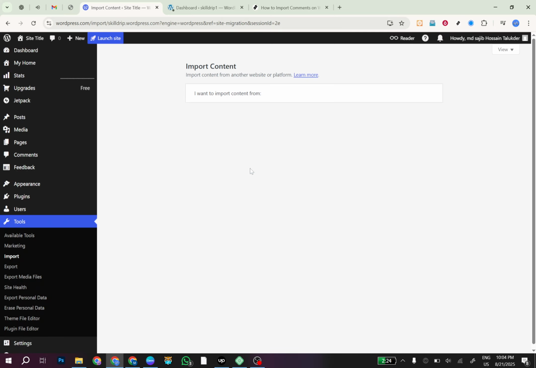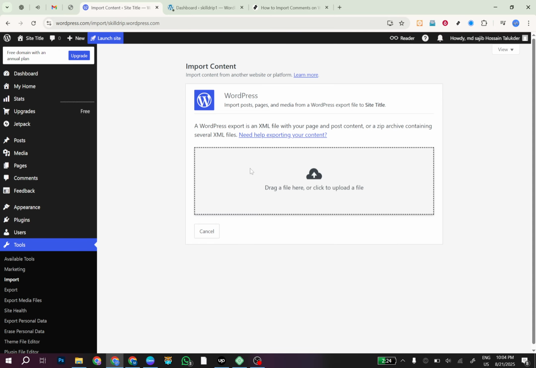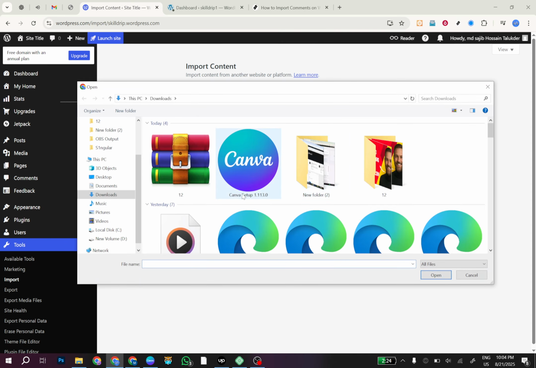Moving on, there is an option to import content only. This is ideal as you might just want to focus on transferring your comments without transferring the entire site content. By selecting this, you signal to WordPress that the priority is comments. Then you'll need to click on Add Files.